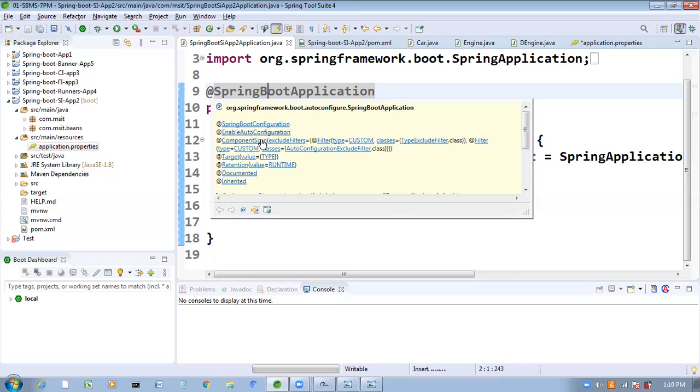Next one is component scan. What is component scan? In the next questions I will talk about it. So here what you have to remember is @SpringBootApplication. We need to specify this annotation at class level inside the main class. This annotation is provided by Spring Boot. This one annotation is equal to three annotations: @SpringBootConfiguration, @EnableAutoConfiguration, and @ComponentScan.